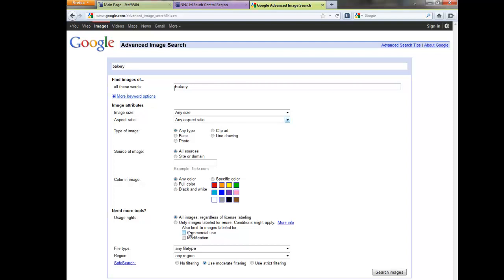But here is the area under usage rights, which will allow us to find some materials that are labeled for reuse. So let's go ahead and click on Only Images Labeled for Reuse, and some conditions might apply. You could read some more information, but you can see that they have some of the same features that the Creative Commons license did have. Directly below in this advanced search, I wanted to make sure that I pointed out you can search for specific file types, specifically for images here.